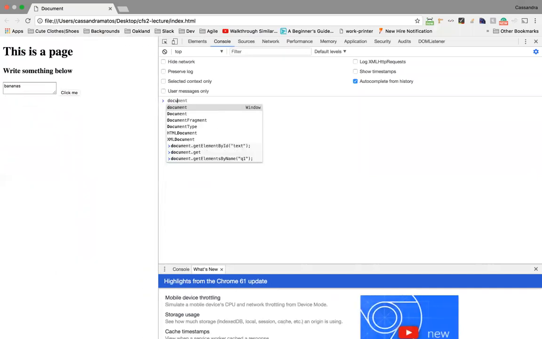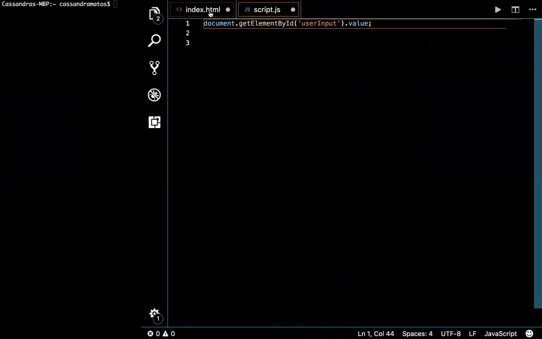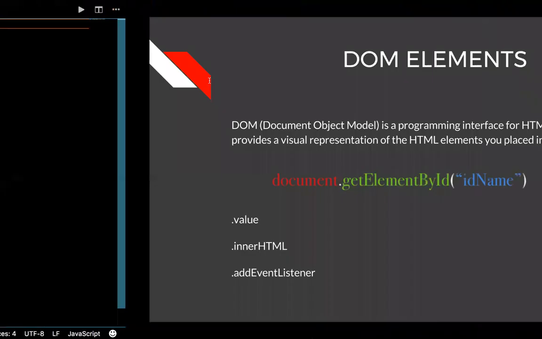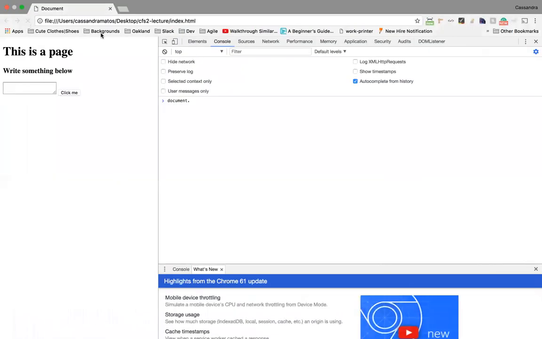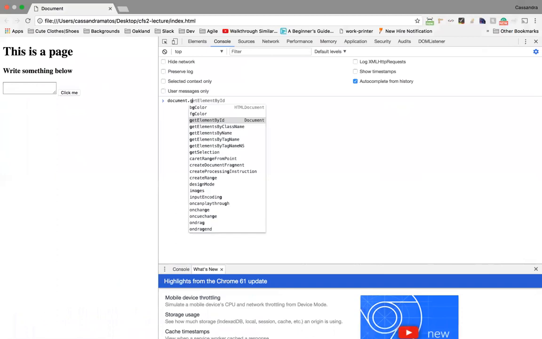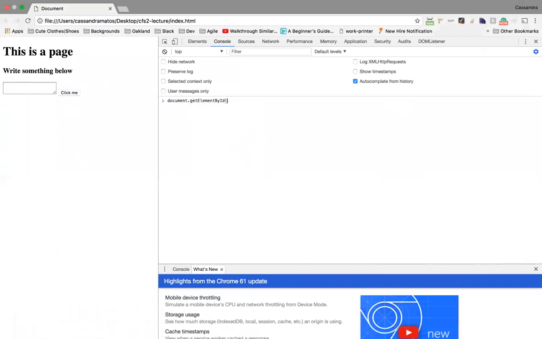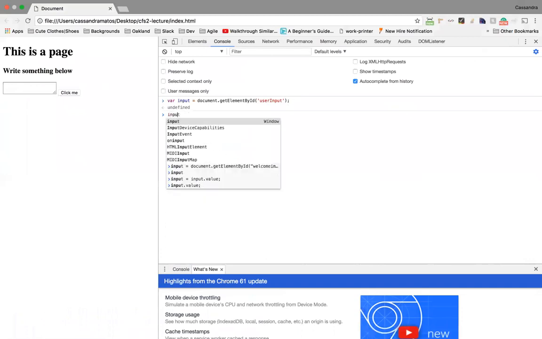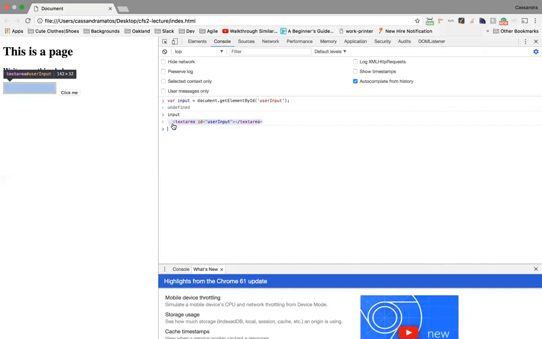Here I'm going to say document dot, well, let me make sure I saved my changes. Let's refresh this. I'm going to say document dot getElementById, and I'm going to say user input. Let's say I want to store this in a variable. I'm going to call it input. So now input is a variable and it equals document.getElementById user input. If I write input, we see here that it is equal to that entire text area.